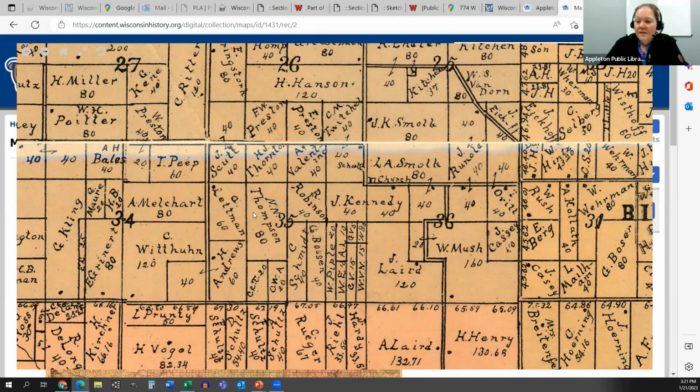Sure. Someone's wondering, do all states have something like plat maps? Yes, they do. That method of surveying, assigning a town and range and section, is the way the federal government did it as territories opened up.